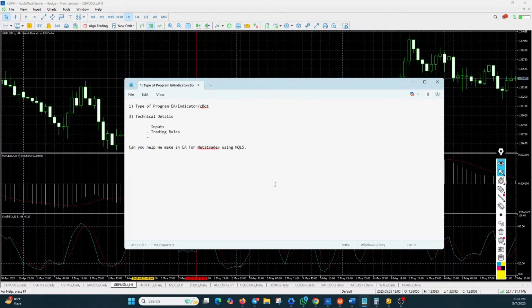Now, I normally would want to tell the AI in the beginning what parameters I expect it to use, what kind of inputs, or what kind of variables I want the user of the EA to have control over. These are what we normally call input parameters. Now, in trading, what would be a nice input parameter? We can say that your input parameter would be your lot size.